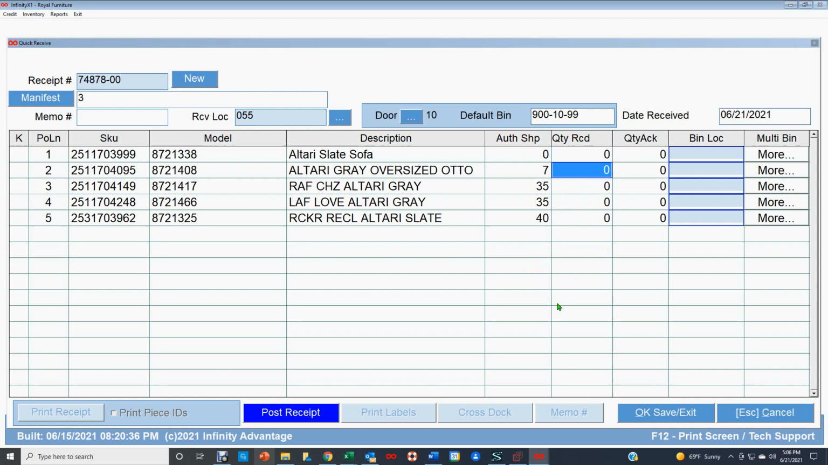I'm only going to receive those 7 pieces. That's all they sent. The rest of it is going to be back ordered. I entered how many I'm receiving there. I'm going to go down here and click post receipt. I need to do that before I can get out of here. The reason is that if I were to post it without doing anything here, it might assume that I'm going to receive more. It's not going to let me, but I'm telling it, nope, that's all I'm receiving, those 7. So I'm going to click yes.